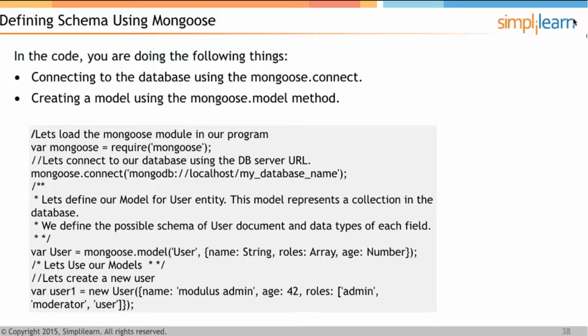Because I need to load the Mongoose module, I write: where mongoose is equal to require mongoose. It will actually load the Mongoose module in our program. Once that is done, we'll connect to the database using the DB server URL. So again, I get mongoose.connect. This is the server URL, which we used to specify in Node.js as well, localhost or whatever, 27017. Again, this is the DB I want to specifically connect to.